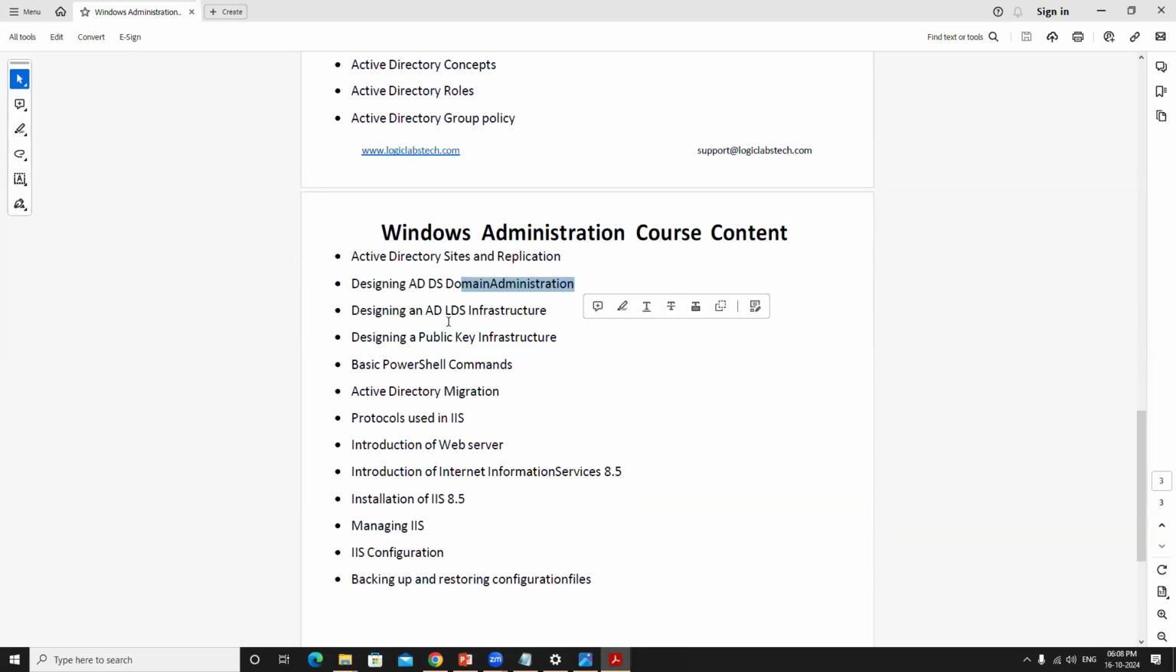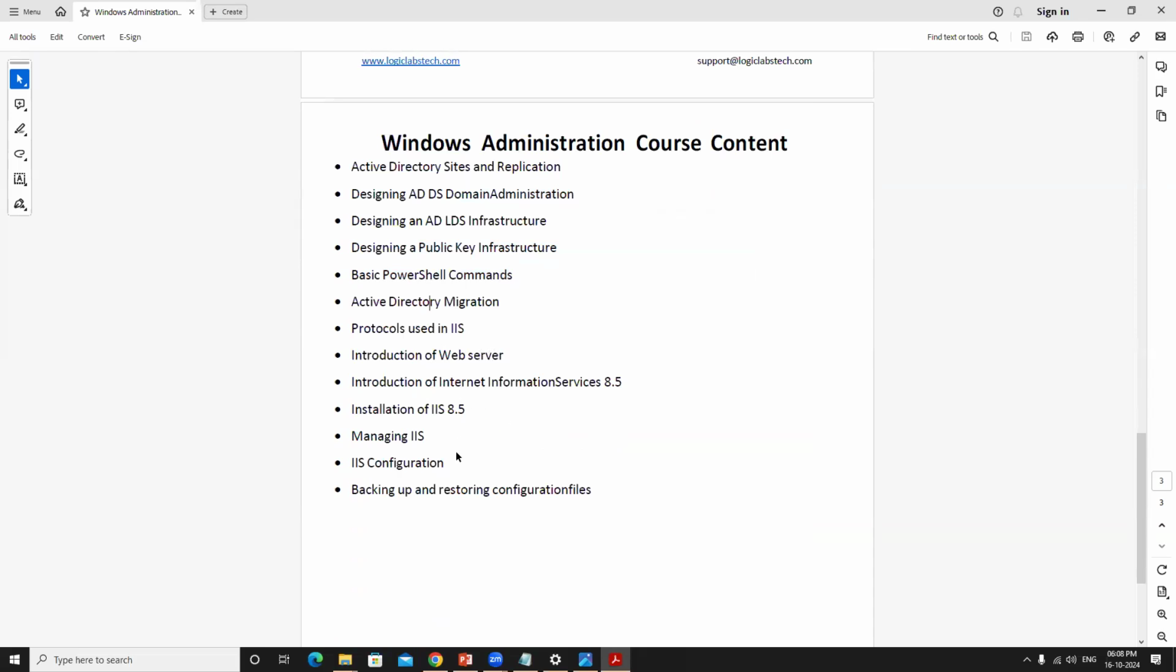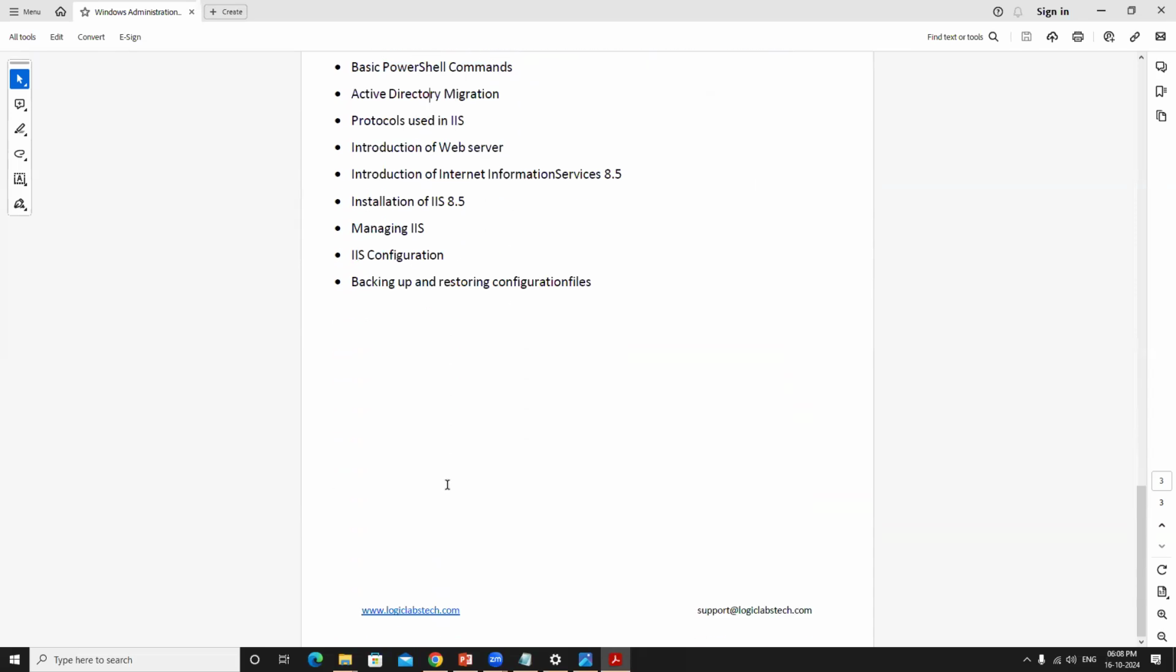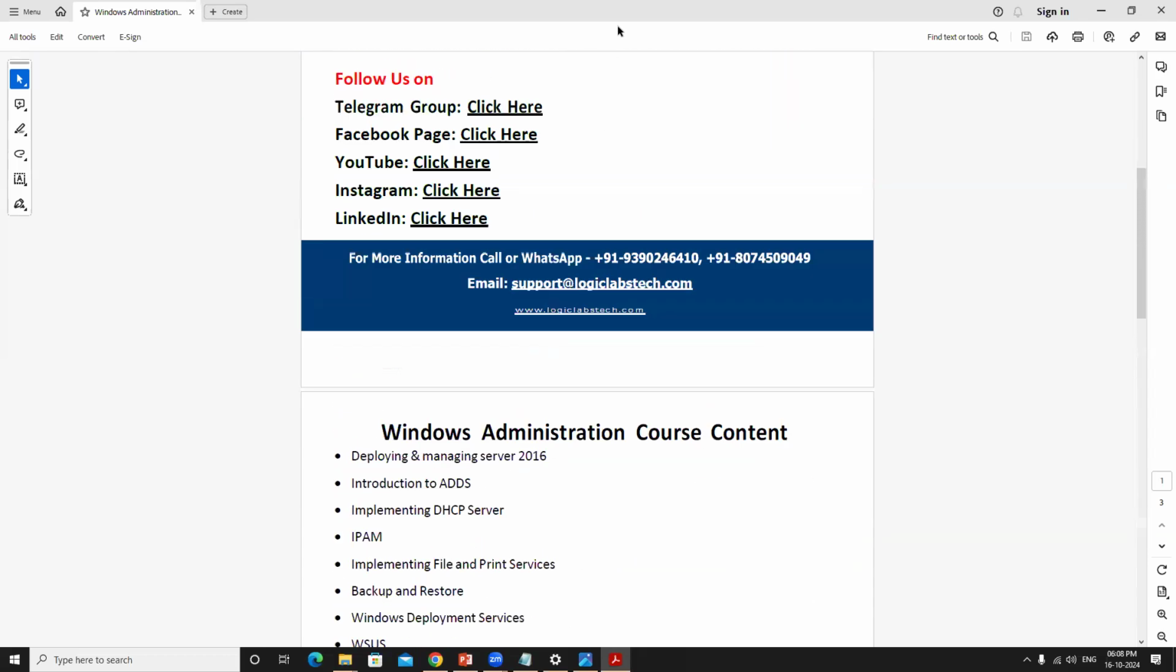Domain administration, public key, PowerShell. We'll start with basics and then go to medium-level PowerShell scripting. Active Directory migration, protocols used in Internet Information Server, introduction to web server, managing IIS configuration, backup and restoring configuration files. So for every day-to-day activity of Windows Server administration, you will feel very comfortable after completing this course. You will feel confident managing IT infrastructure specific to Windows Server administration. Clear about this? So these are the course contents. You can get the course content directly from the website.